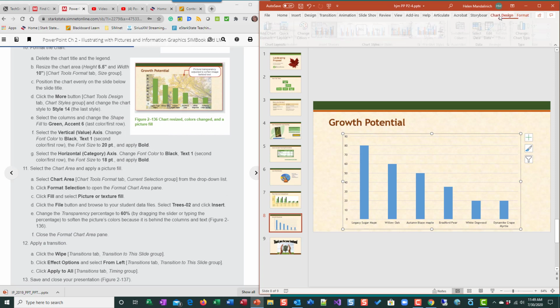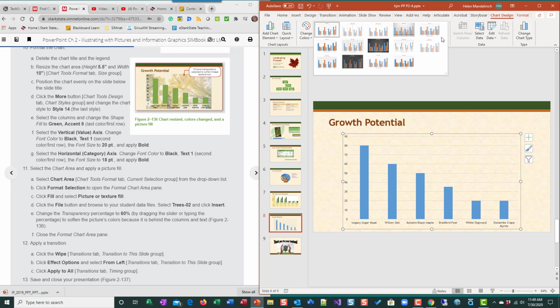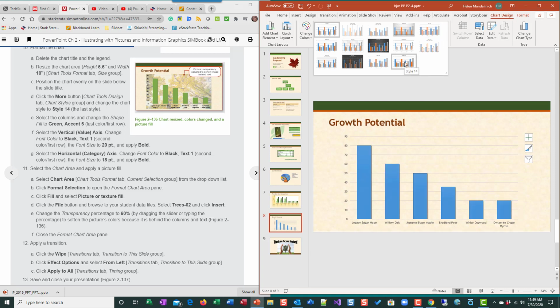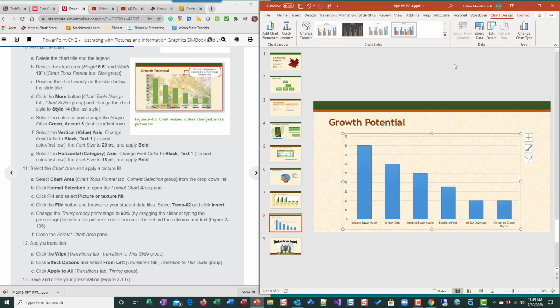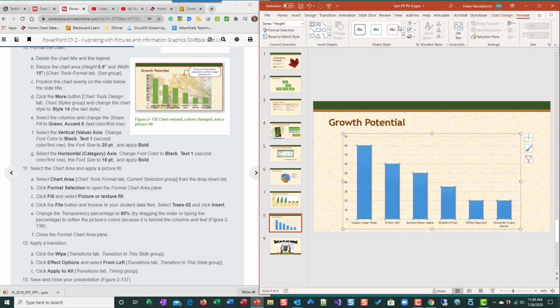So we want to come up here to Chart Designs, and we're going to open up the chart styles, and we want to find 14. On my list, that's the last one showing. And then we want to select the columns, and we are going to change the color of that fill. So we're going to go over to Format, Shape, Fill, to green accent 6.